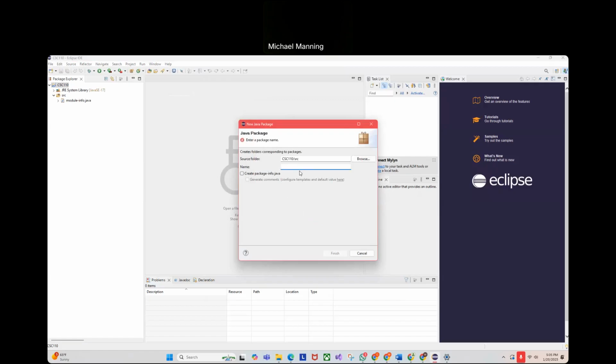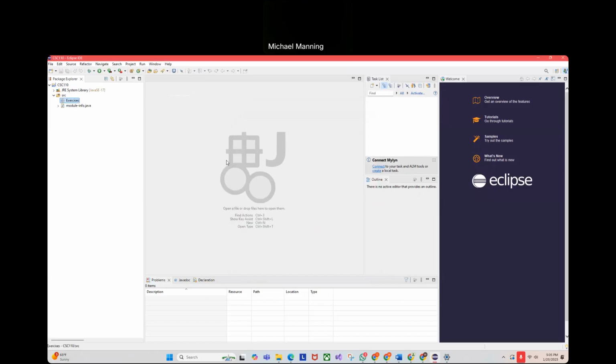Now we give it a name. I'm going to name mine Exercises and hit Finish. For our course, I recommend you having package exercises, assignments, and projects. But we're just going to stick with exercises for now.